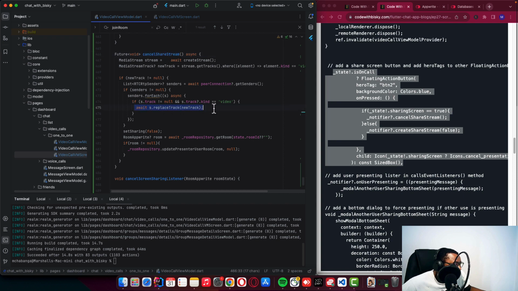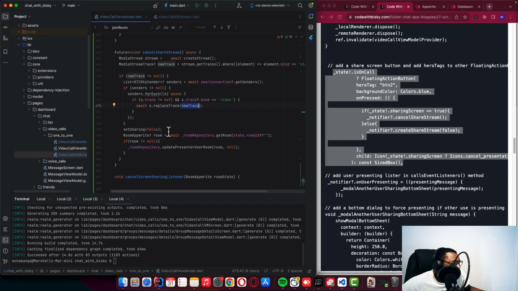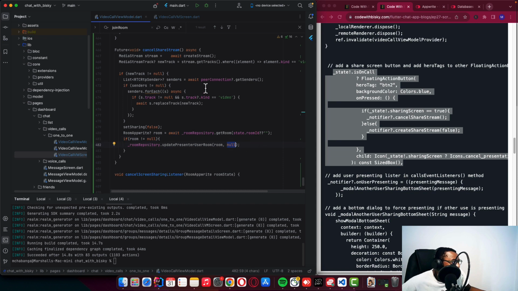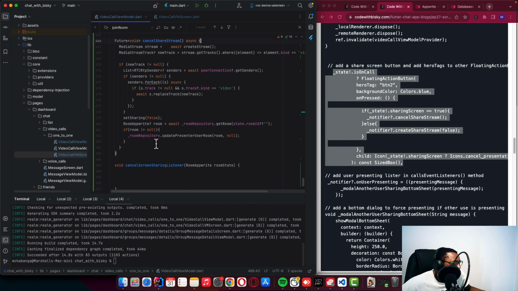Remember, we are replacing the old media of screen sharing with the new one for video sharing, which is now your front camera. Then we set the state to what? To the user is no longer sharing, is now false. And on our room, we can now update that with a null. It means the user has cancelled sharing and no one is presenting anything. So that's the logic, and that's all from here.